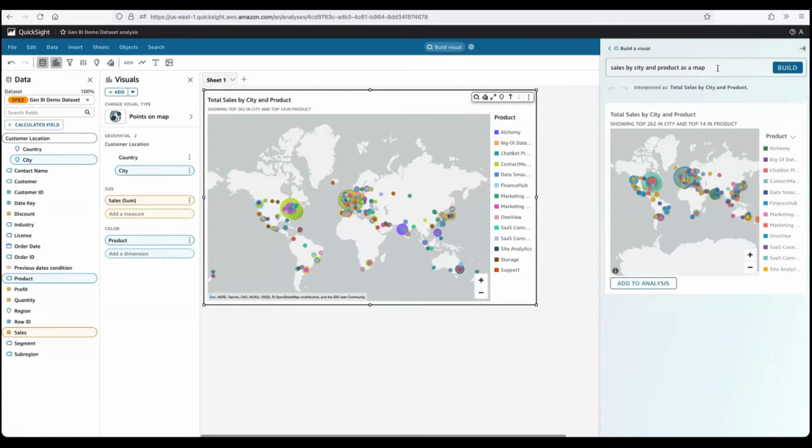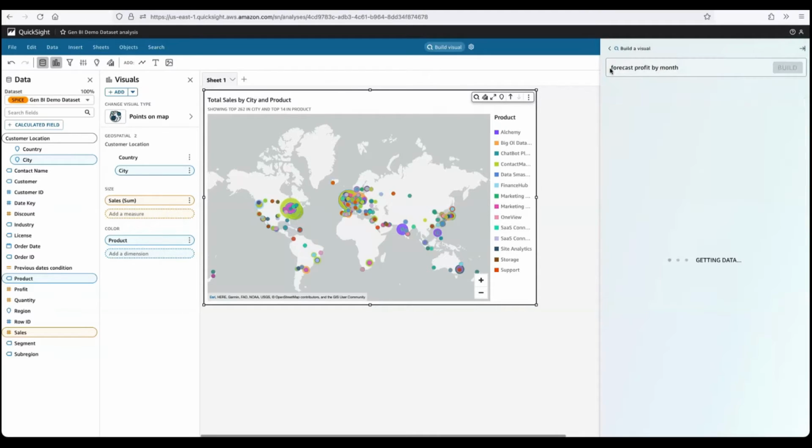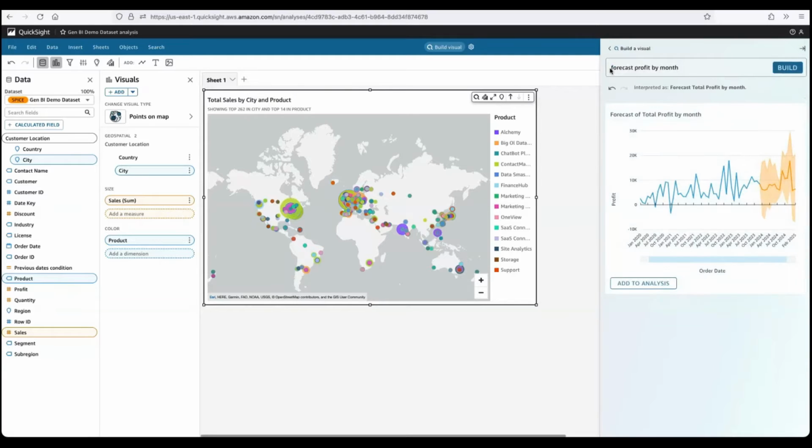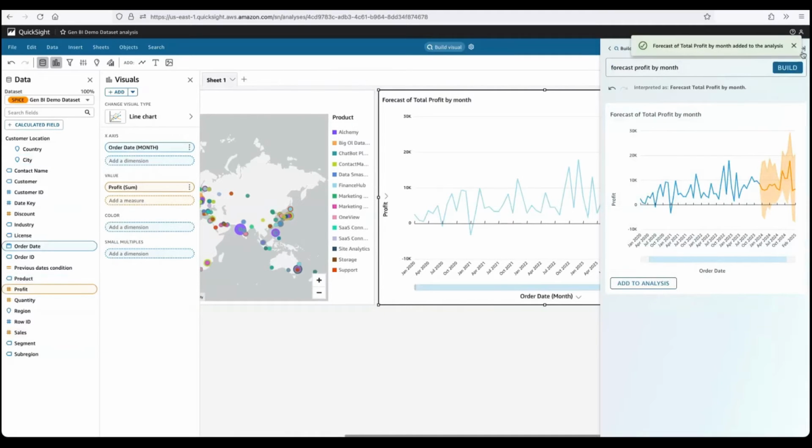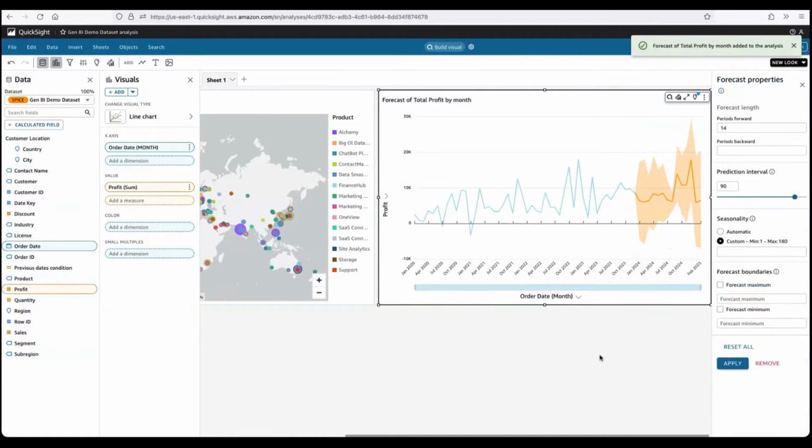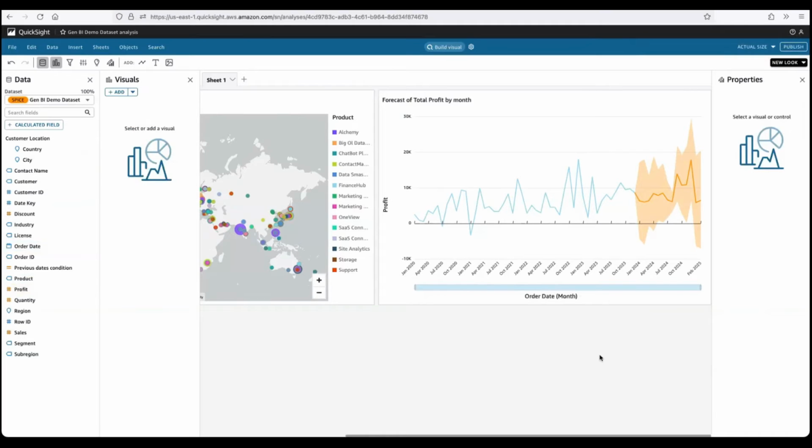Now to extend on this dashboard build here, let's also take a look at the distribution of profit. So I'm going to ask forecast profit by month. All right, so it did come back with the forecast. However, the forecast looks a little flat. Nevertheless, I'm going to add this to the analysis. But what is nice to have is the profit ratio.